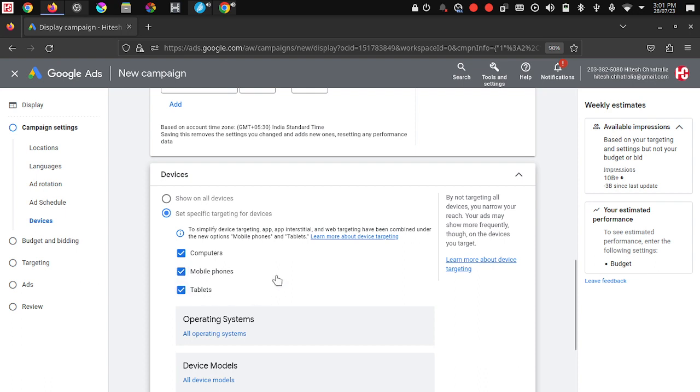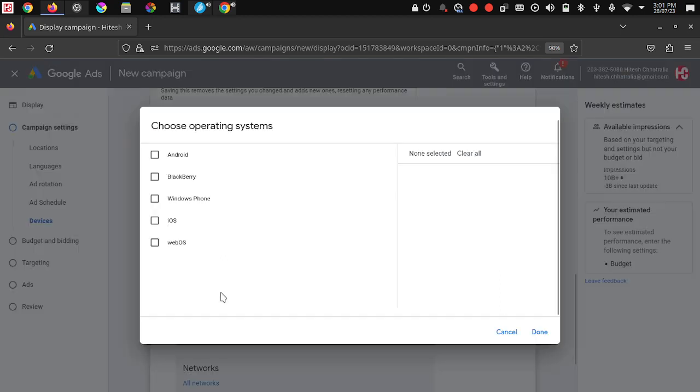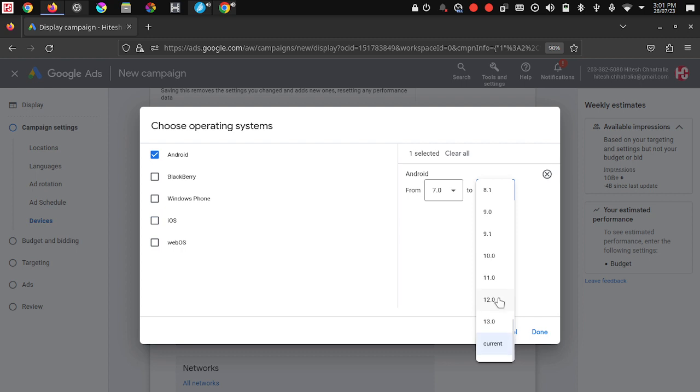Now if you want to go deeper, you can also select the operating system for the mobile device, like Android, BlackBerry, Windows. If I select Android, then it will ask me the version. Whether I want to show my ad on all versions, or say from version 7 to the latest version, that is the current version, which is 13. I'll select current, so that will select 13 only. Whenever any new version comes up, the new version will automatically be included.